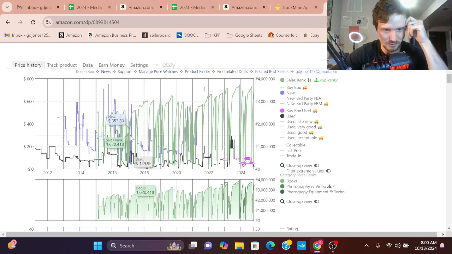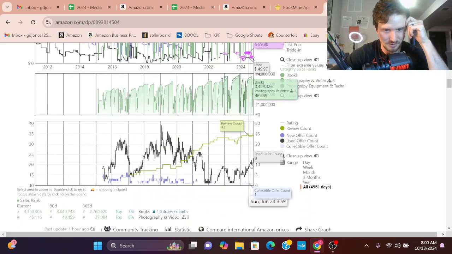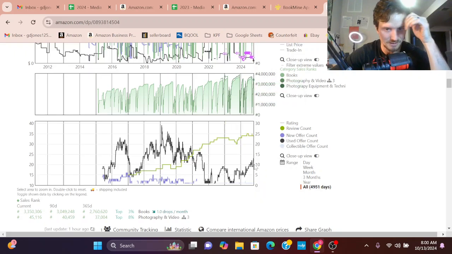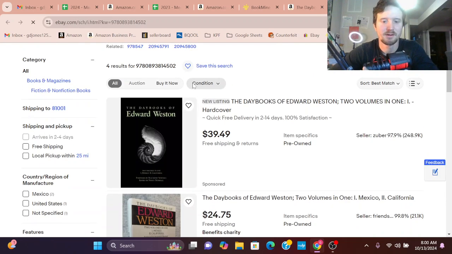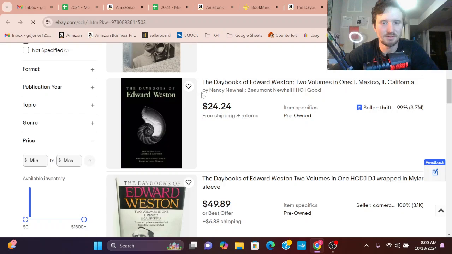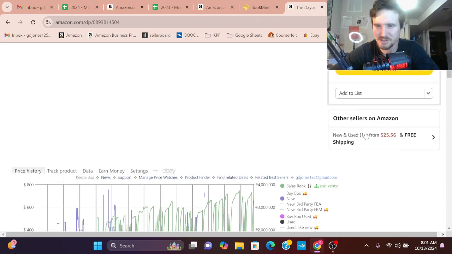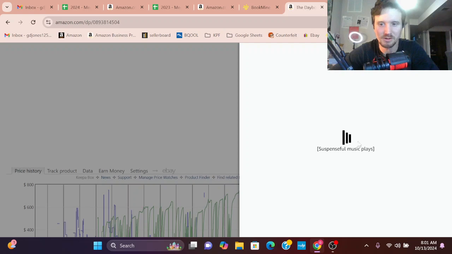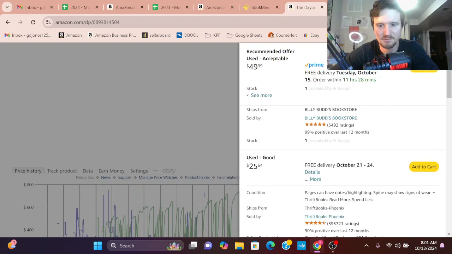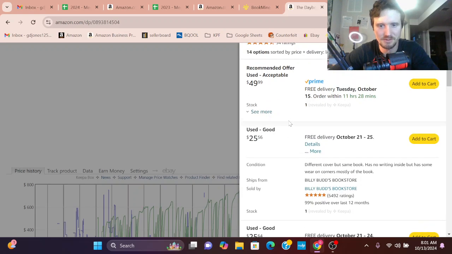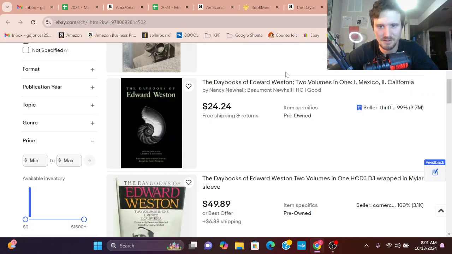As long as it's like, this one always comes back in price. The used offer count isn't going up too crazy. It is a little bit, but not bad. But I always look at eBay. eBay's almost always got it just a little bit cheaper. You'll click on this and you'll see, I'll put money. Maybe not. Let's see. Usually, whenever you can click on it, you can see, all right, there's Billy Budd's bookstore. Highly doubt they're gonna have it, but let's see.